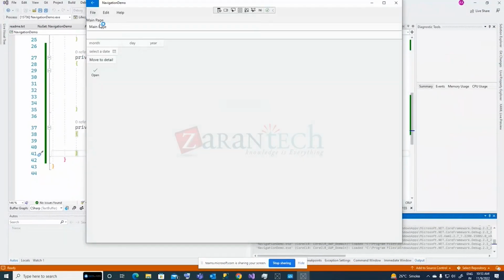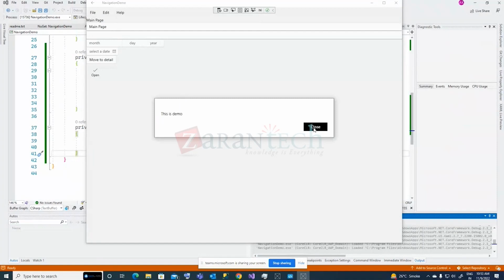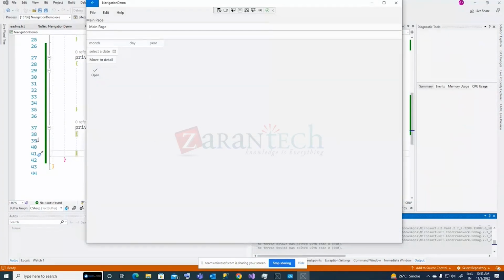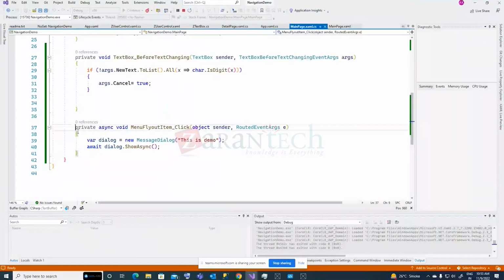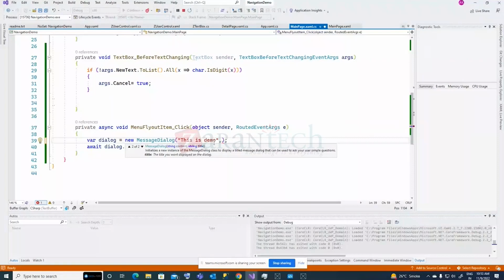So now, this is the demo. This is the message dialog. These are the default dialogs. A dialog box here is similar to modal pop-ups, right? Correct. But some are by default and some you can create on your own. This is one of the most common ones.